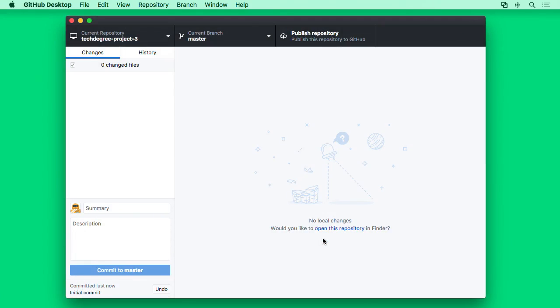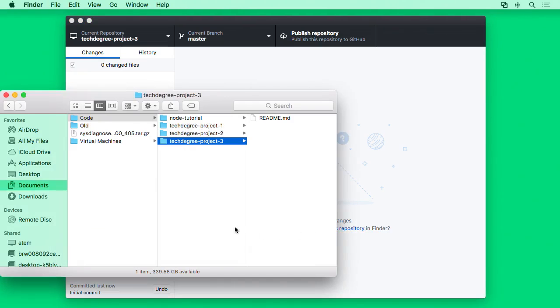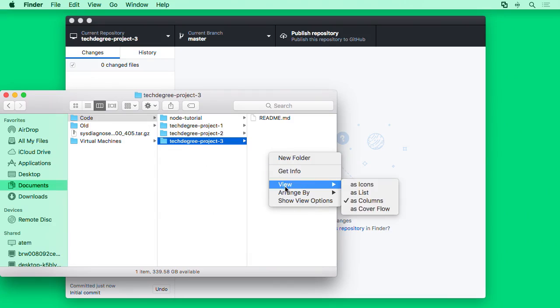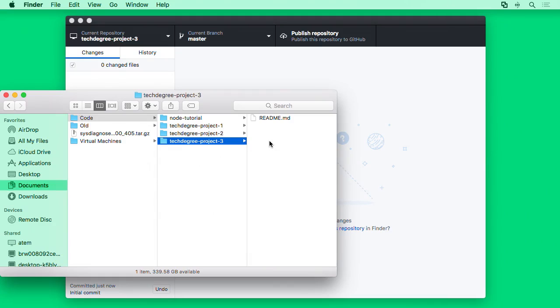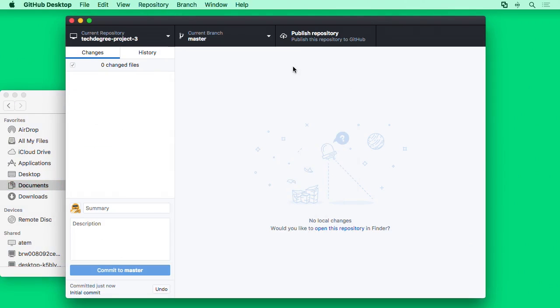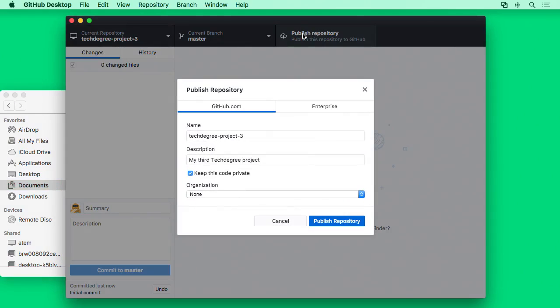We now have the option on the right here to open this repository in Finder on a Mac or Explorer in Windows. Click Open this repository and you can see that in the My Code parent folder, I now have a folder named Tech Degree Project 3, and inside is the README file. Remember that this repository is just a folder on your computer. You can interact with the folder and add and delete things from it just like you would any other folder on your computer.